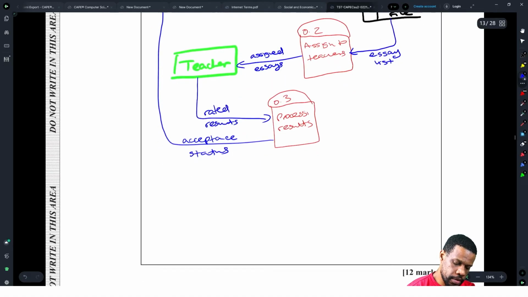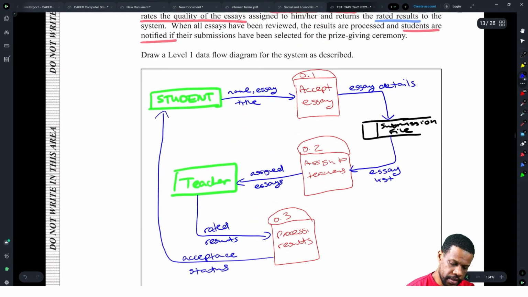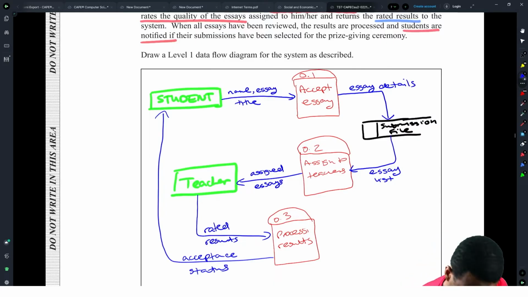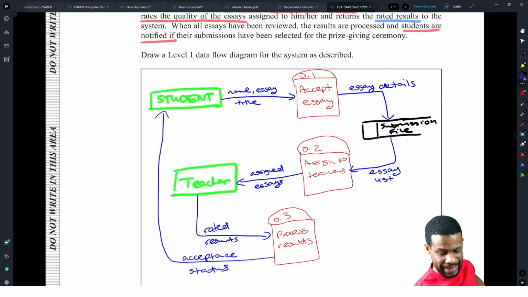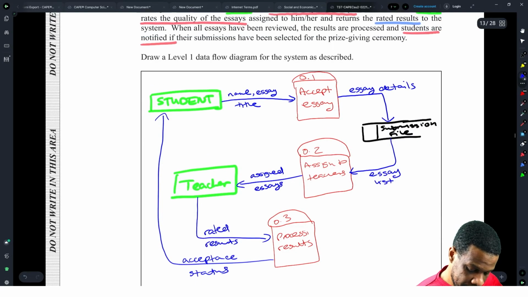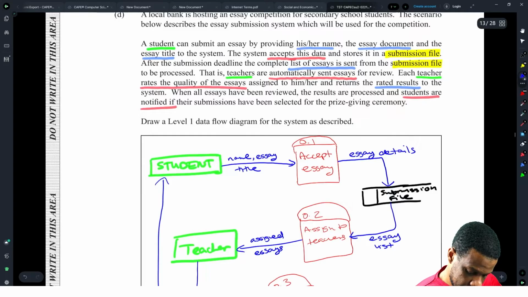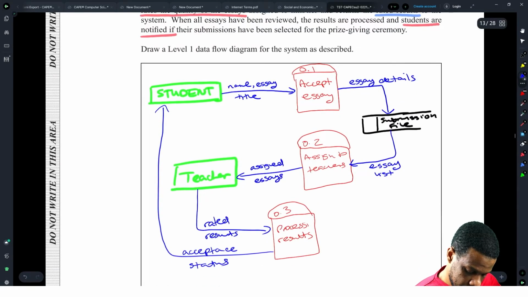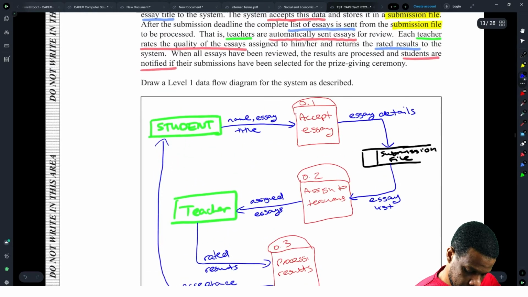That looks fairly straightforward. 12 marks for this. This is a lot. There's a little bit for 12 marks. I mean, normally the tutorial diagrams are a little more intense, but we'll take it. We'll take it. Yeah, we'll take it.